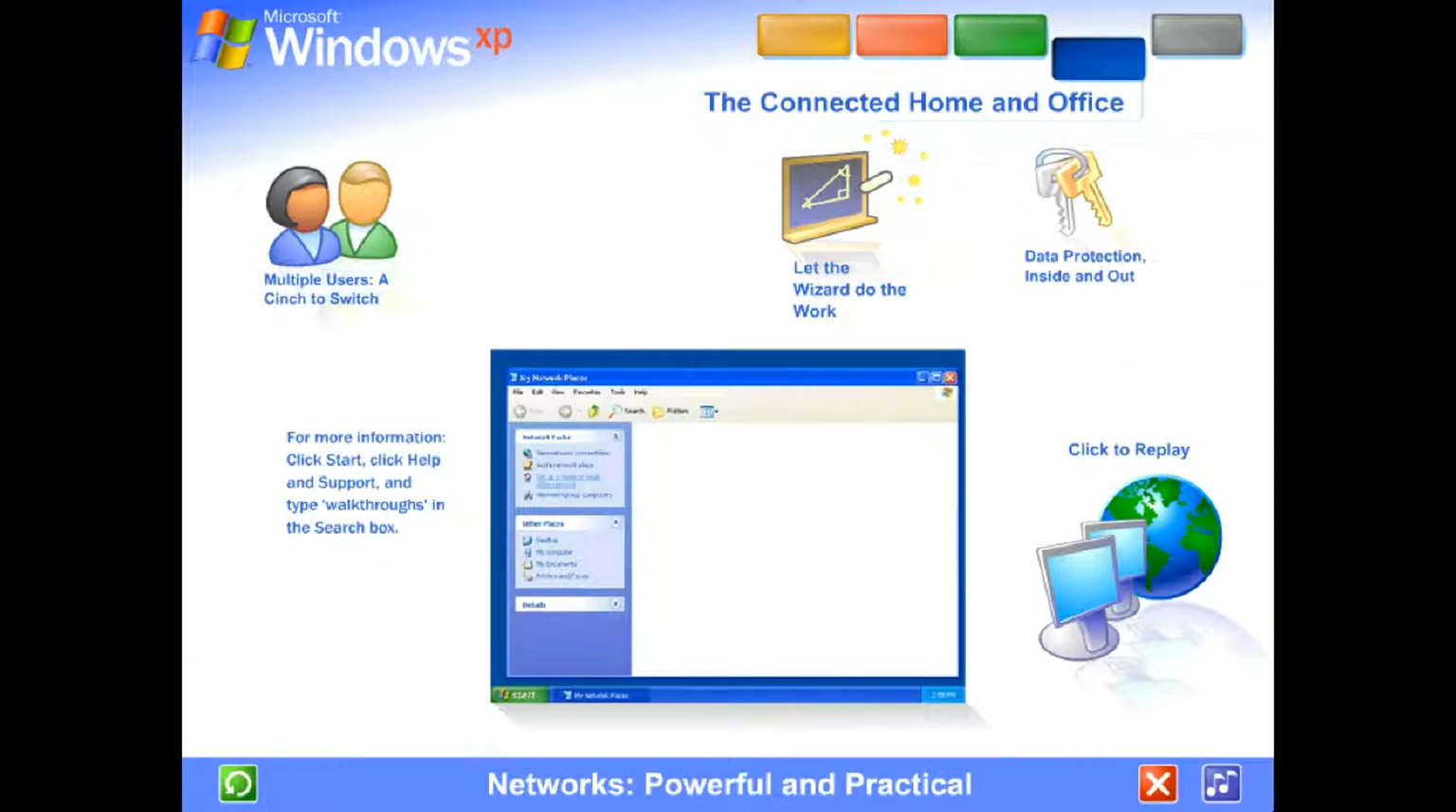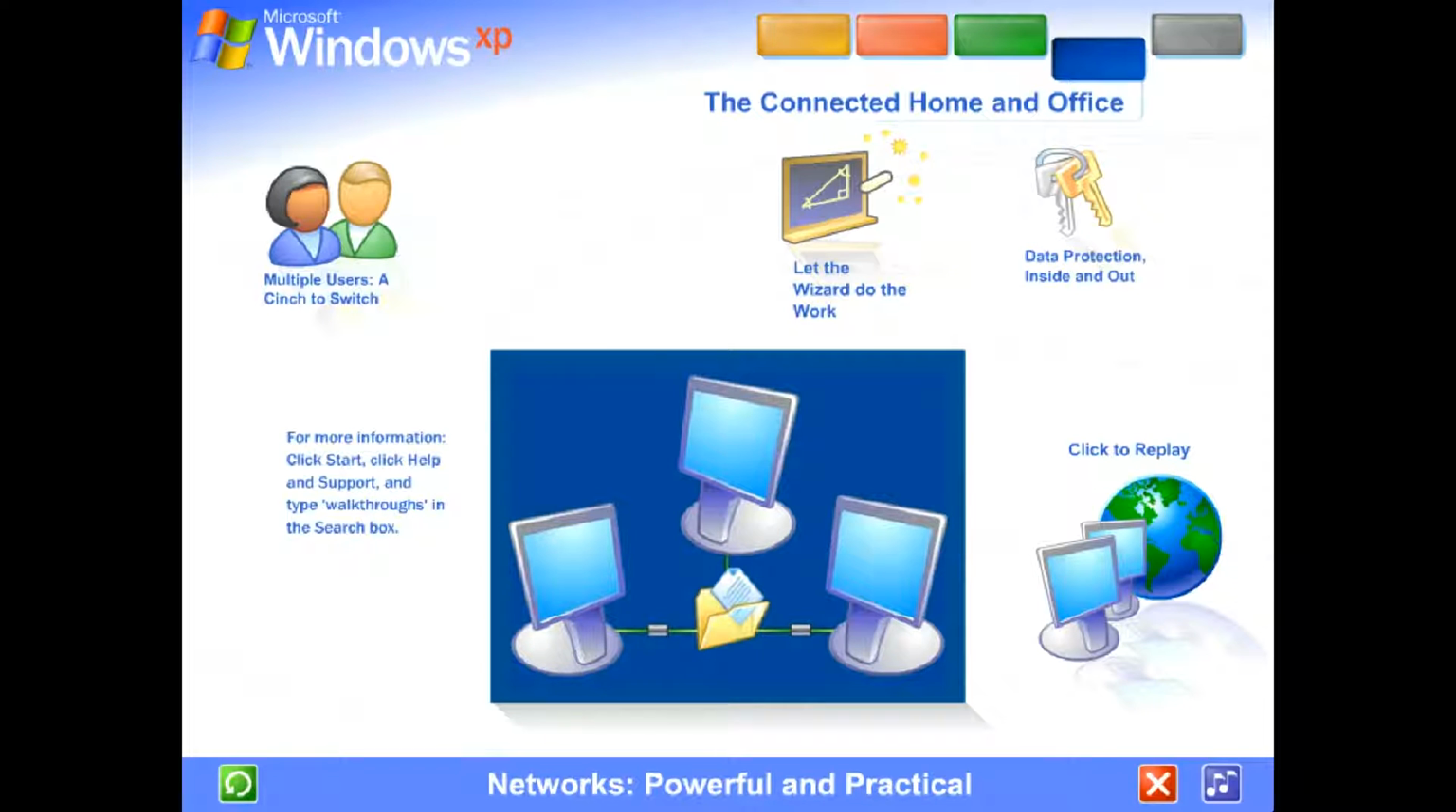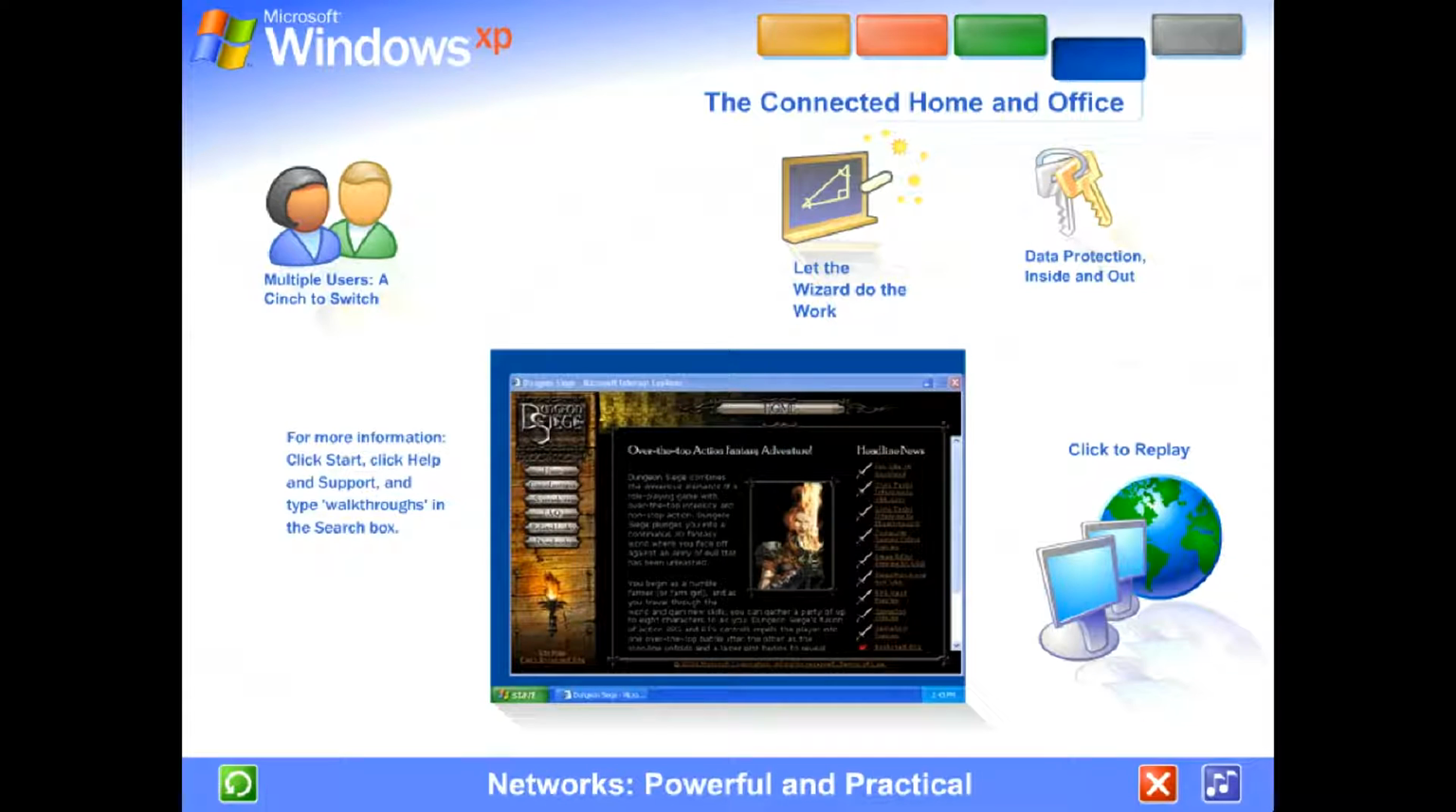Networks, powerful and practical. Is there more than one computer in your home or office? Connecting them into a network boosts the abilities of every computer on the system. Make team efforts out of big projects like creating reports and spreadsheets. Free up space on smaller computers. Centralize large files like photos and music on one computer where they can be shared by everyone, even at the same time. Play multiplayer computer games on a whole new level with each player on a separate computer.